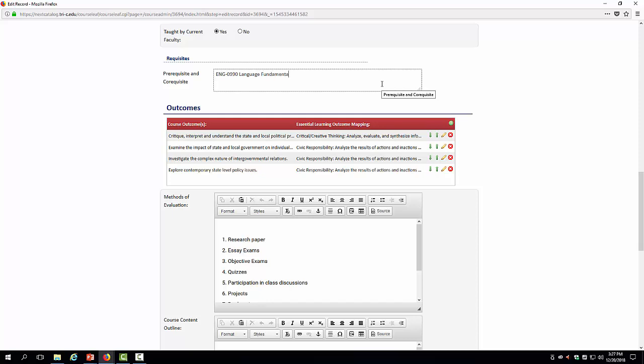test. Or concurrent enrollment is used to mean that a student can either enroll in the prerequisite course prior to taking the listed course or be co-enrolled. Concurrent enrollment in indicates that a student must be co-enrolled in both courses during the same semester.